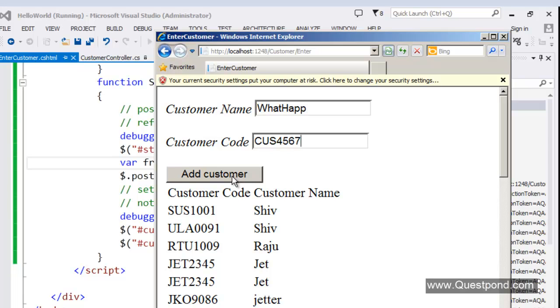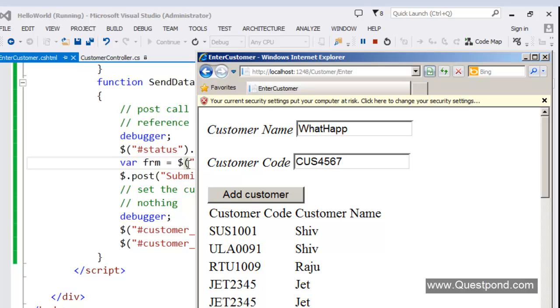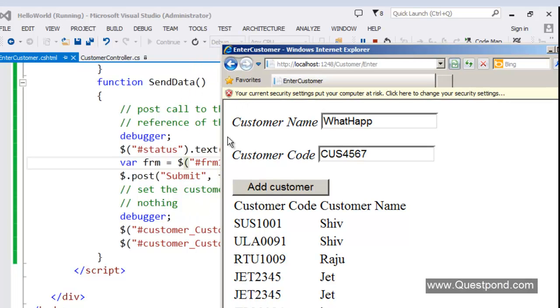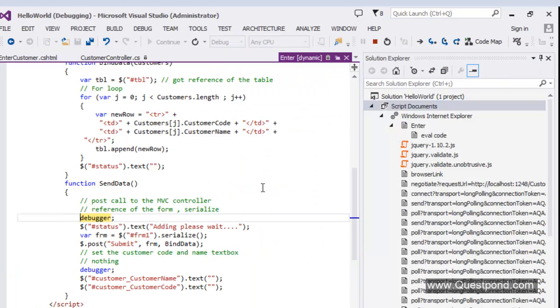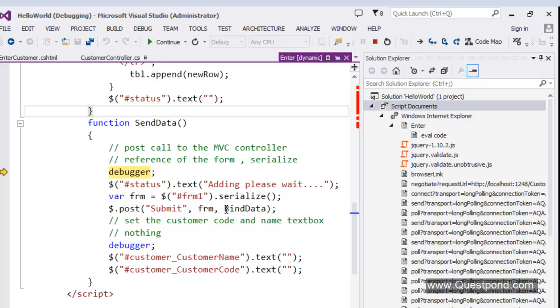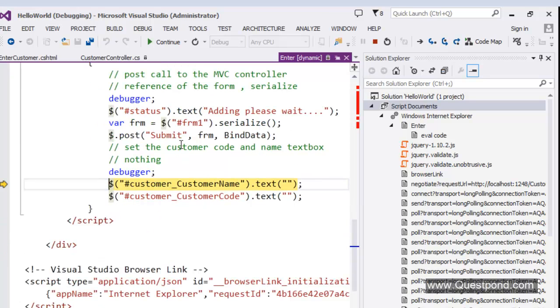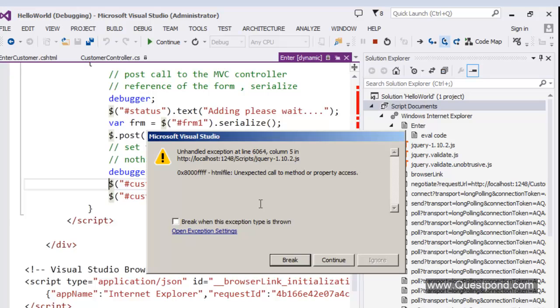So what should happen is, because I have put a debug point in my Visual Studio by using this word debugger here, as soon as I click on this add customer, it should hit this debugger here, right? Because this add customer actually calls this send data function here. So let us see if that happens or not. So I'm going to click on add customer. There it is. You can see the debugger has hit the send data function. Great. So let us see what happens. So I'm going to go here. It serializes the form, calls the submit, everything is good and nice, but this text box does not get cleared here, right? So let us see what the error is.